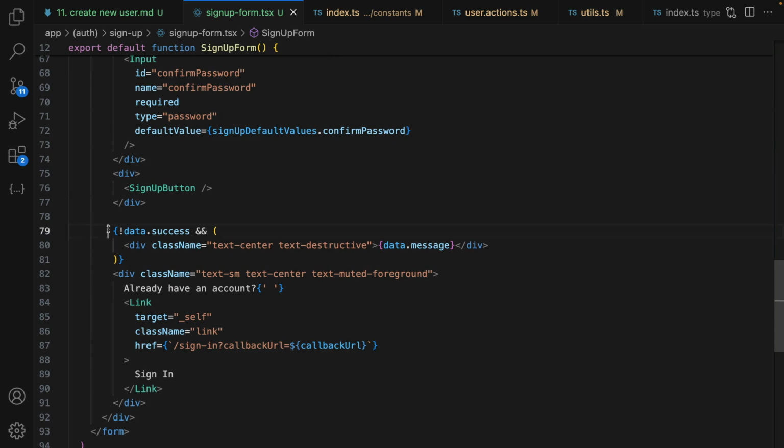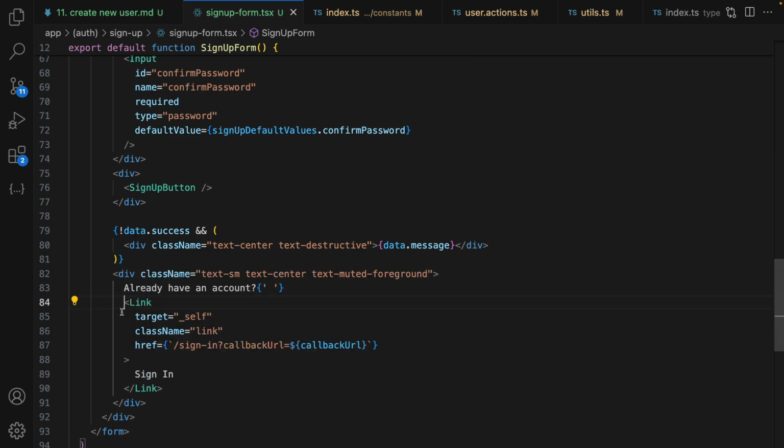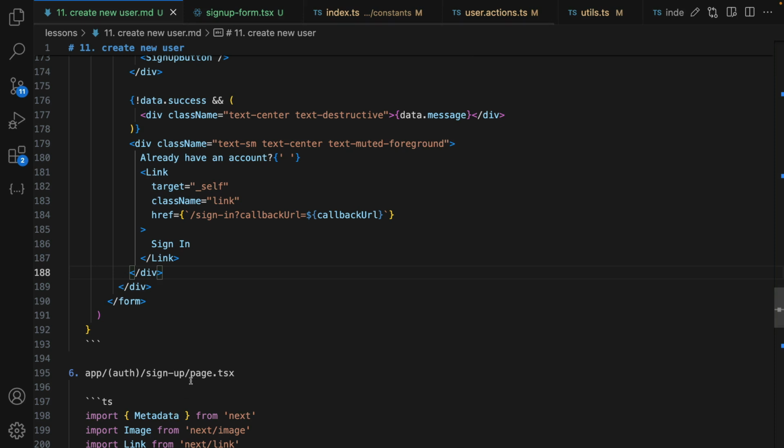Great. At the end, check data.success. If it's false, render data.message. Using Tailwind text classes, make the error message red. Then create a div to ask the user if they already have an account and render this link, the sign in button, to redirect the user to the sign in form. That's it.